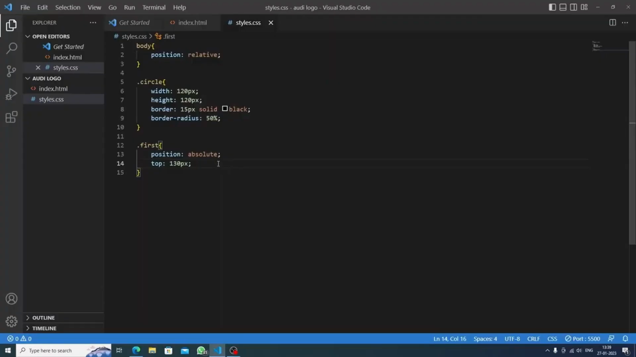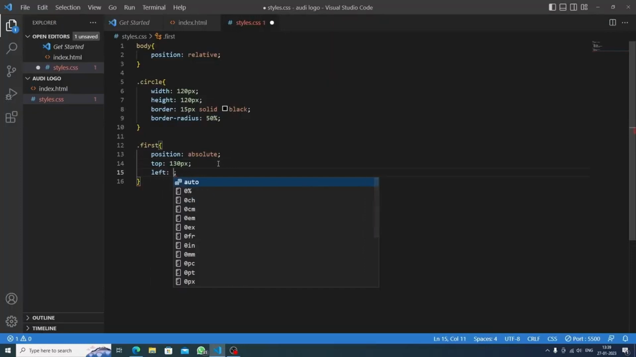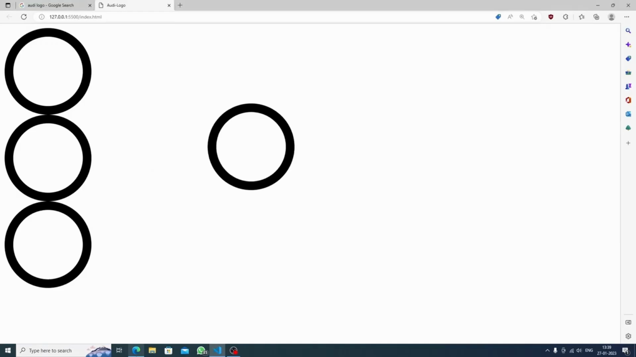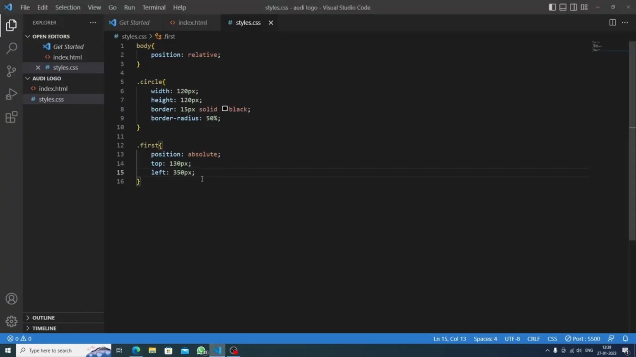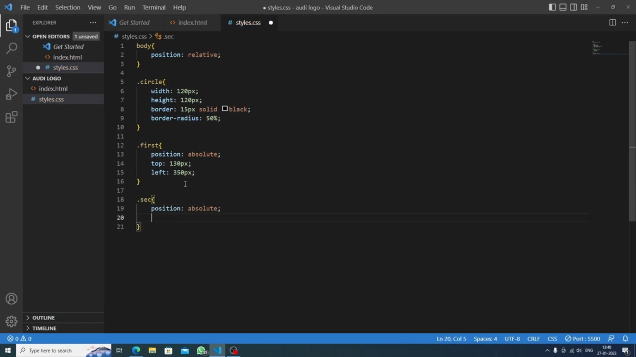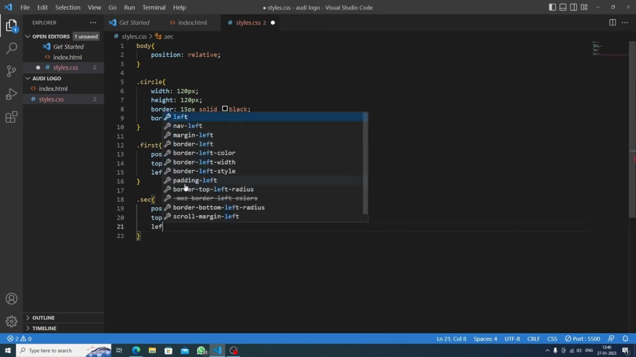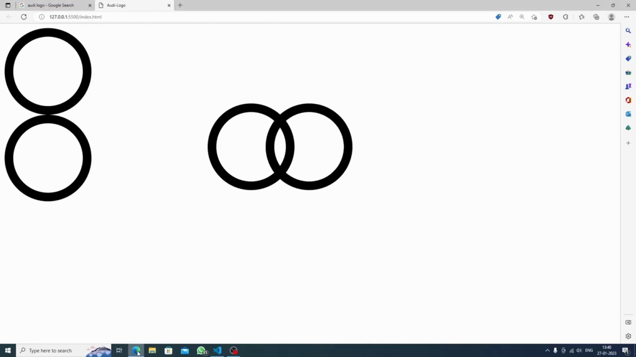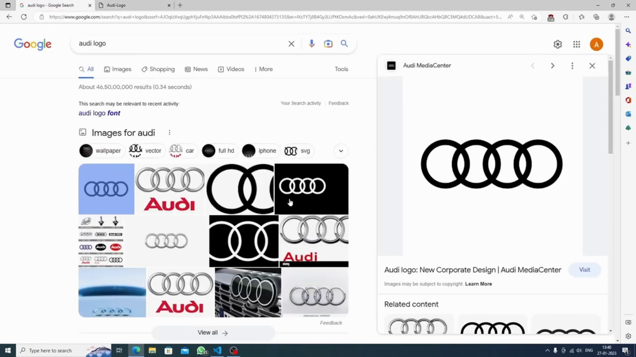Now from the left side we can have, let's say, 250 pixels. Let's save this. Okay, here it is. So I think it should be 350 pixels. Okay, save this. Nice. Okay, now we will target the second one. Let's do position absolute, and from the top will be always same because we want all the circles in a line. Now from the left side we will just increase 100 pixels, so it will be 450 pixels. See, we have done the first part.